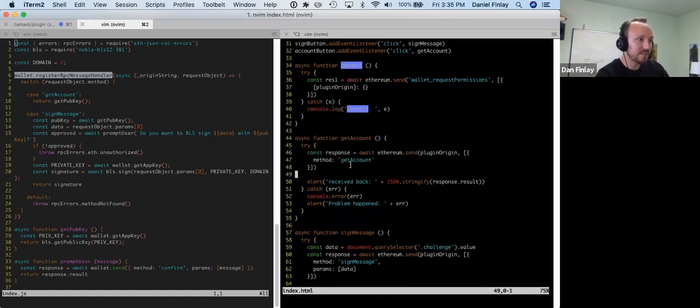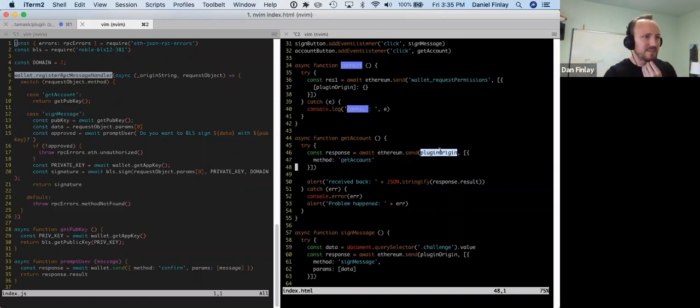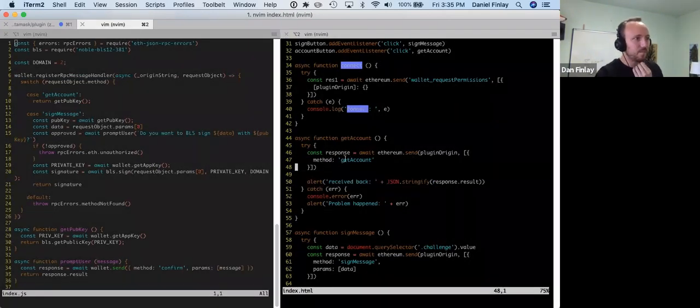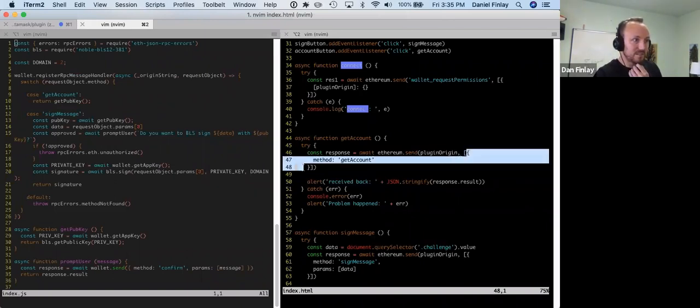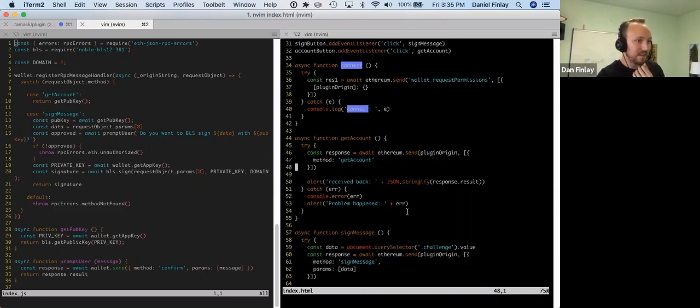So if the user approves this permissions request, then on subsequent calls, if we send messages to the plugin origin, this is a fancy provider method where you say the method name for the first argument. That method is actually not supported on the wallet provider in here. Sorry about that. So we're sending to that plugin origin, and then in here, this is just a full request object. So it can have a method, it can have params here in the case of the sign message, and we're just interacting with it like it was MetaMask.